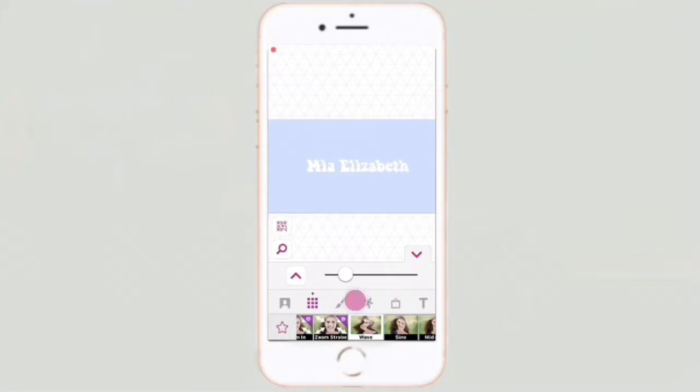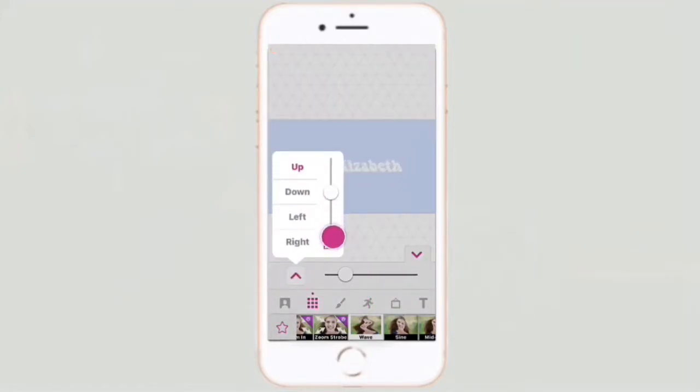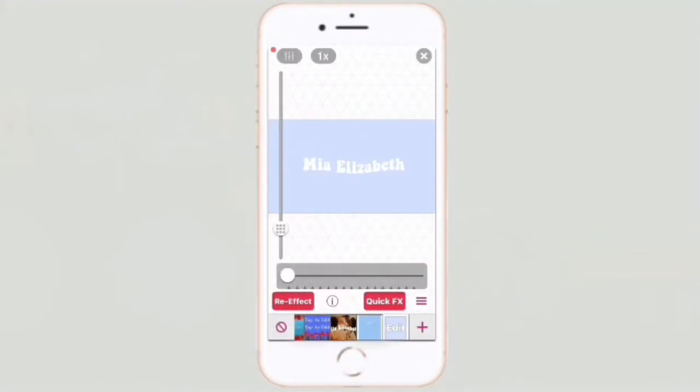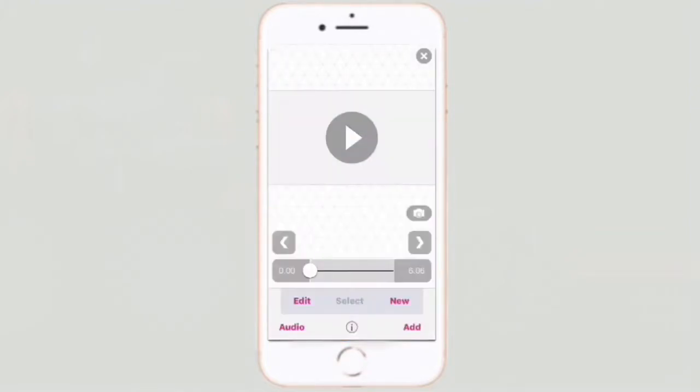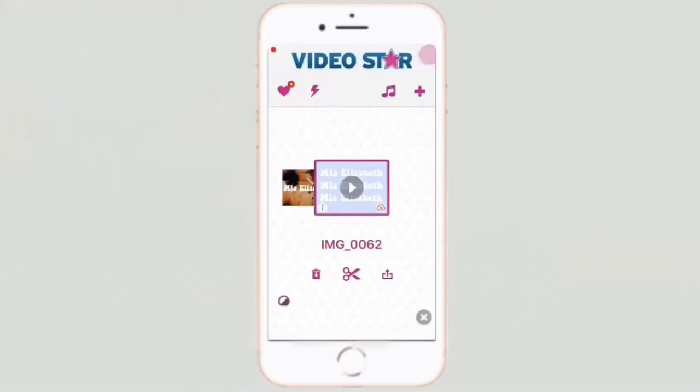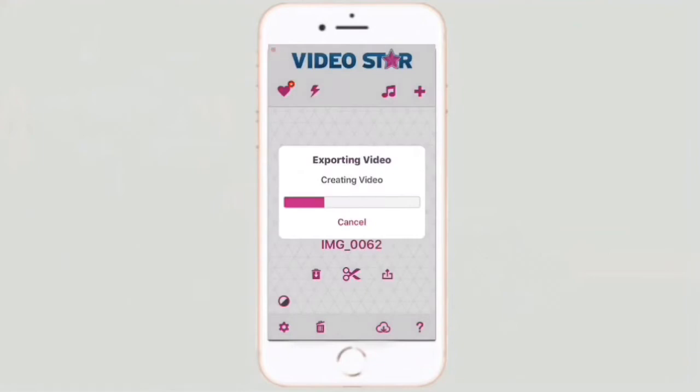This is for how much it moves. Then right here is for how slow it goes. And there's up, down, left, and right. I usually do right. Left and right are kind of the same, and don't press this square. It'll make the background look weird. And then press Re-Effect and let the whole video play, and then after that it should automatically process. You just press the X, and then you just press this little share button and save to your camera roll.